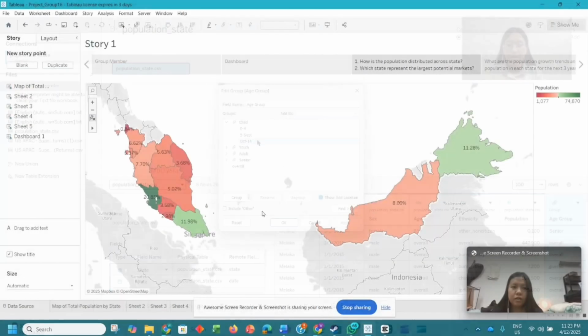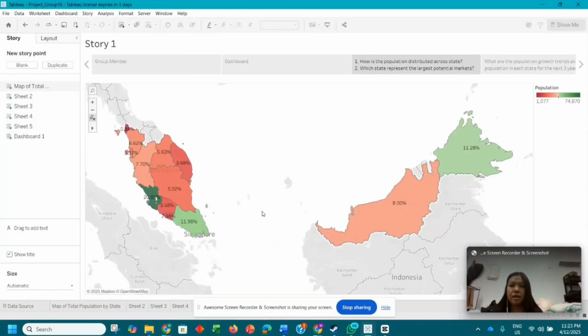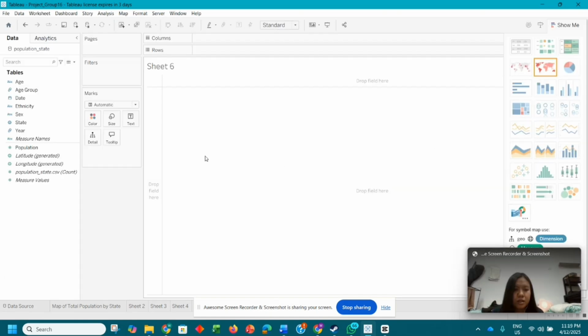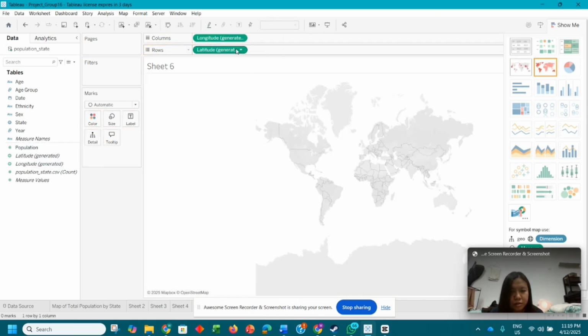respectively. First of all, the business question I want to know is, how is the population distributed across state and which state represents the largest potential market? To create this worksheet, I start by dragging the longitude column and latitude to the rows.